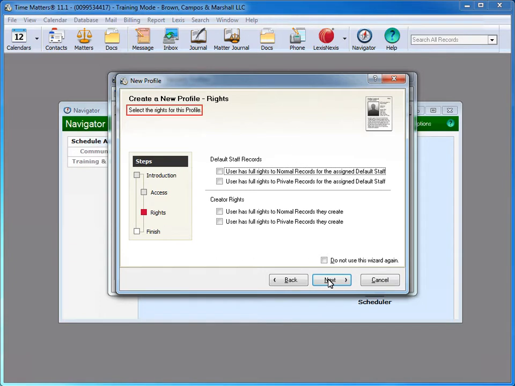Now we need to indicate the type of staff records the user should have full rights to. Since this profile is intended for our temporary employees, let's grant full access to normal records assigned to the default staff, but not to private records. For records created by the users with this profile, let's also grant access to both normal and private records. Then click Next to continue.